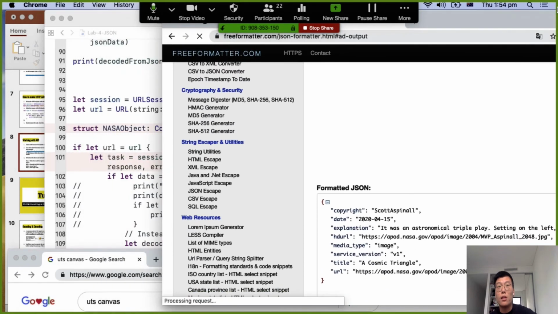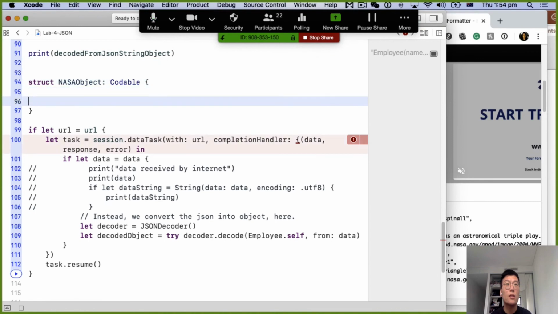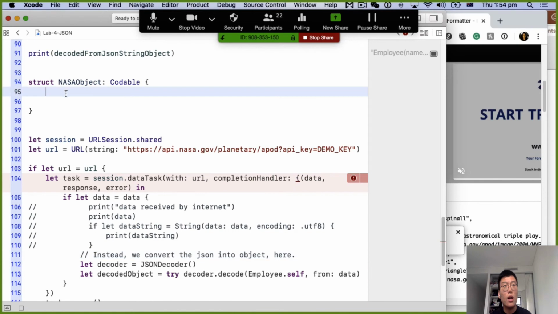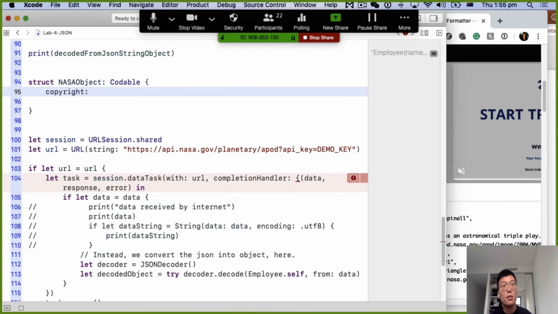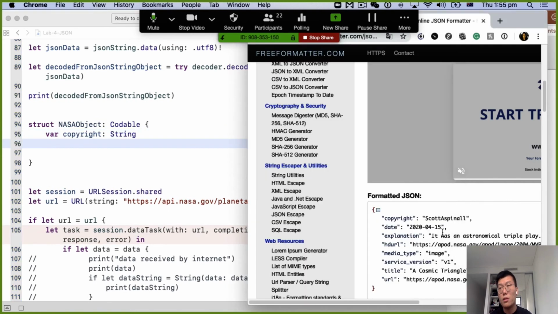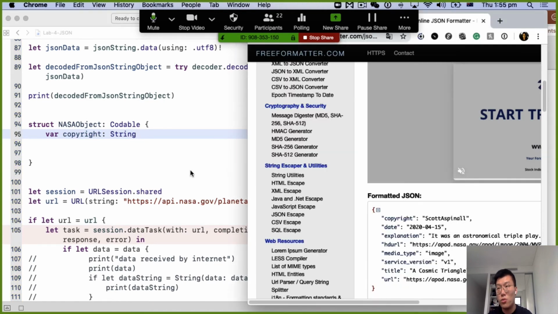Okay, we got this thing we want. We want to know the struct here, right? So the first way we can do it is using this, right? So a copyright. Sometimes if you are not confident whether it will have value or have nil, you have to give it a question mark, right? But in this case, I just assume it has.